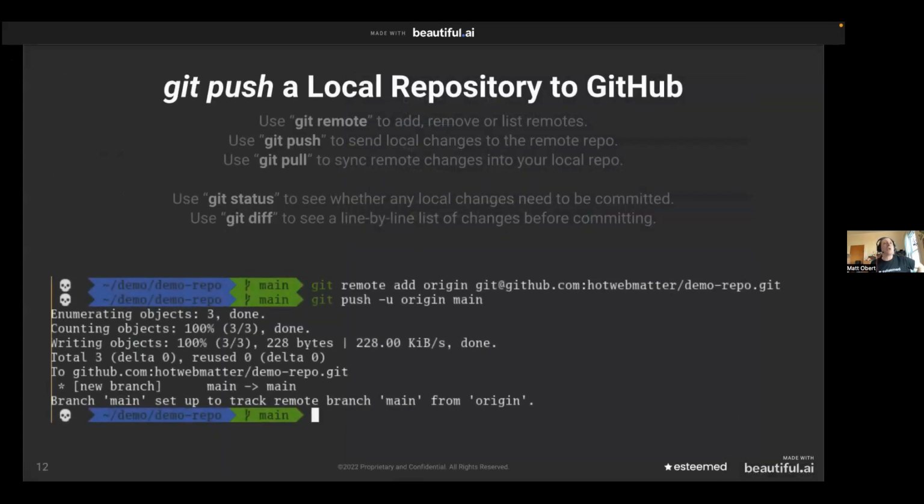And then this is how you git push it to GitHub. So you use git remote command to add, remove, or list remotes. You use git push to send your local changes to the remote repo. Use git pull to sync remote changes into your local repo. And you can use git status to see whether any local changes need to be committed, and use git diff to see a line-by-line list of changes before committing.